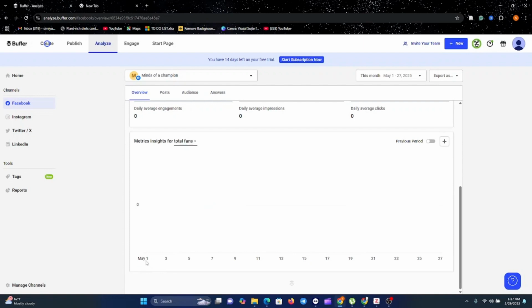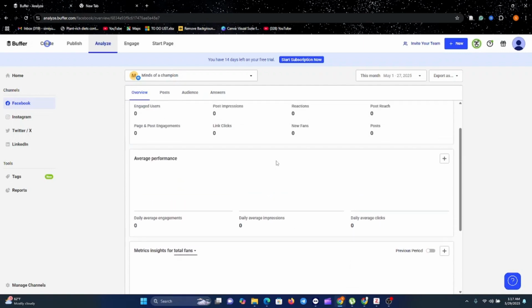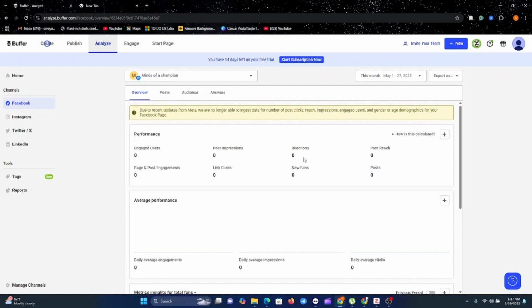You can see on which date the metrics inside for total fans and all that. So if you see the content that has more average impression and also the engagement and the reaction and the clicks on it, you might need to repost it. So from this section you can see which type of post you do that.